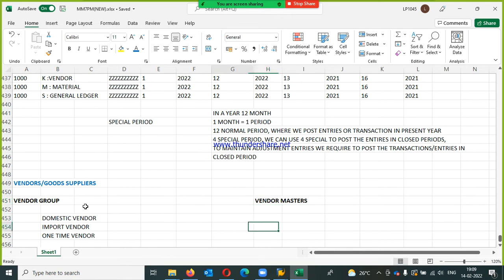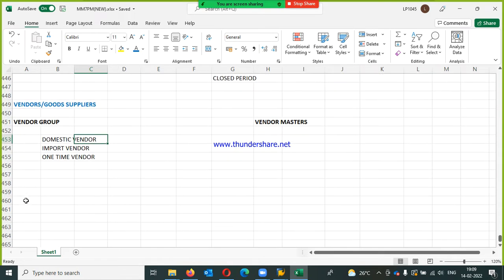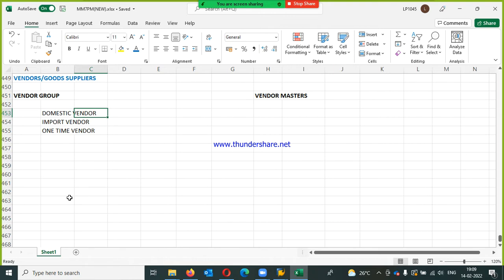So domestic vendor means vendors which are located inside India, we add in this group, and vendors from outside India we can add to the import vendor group. One-time means one-time transactions, like when we do some rare transaction with our vendors. At that time, all those kinds of vendors we are going to add in the one-time account group. Okay, then vendor master. What is vendor master? By using this group, we are going to create the individual vendors. That is what we call vendor master.